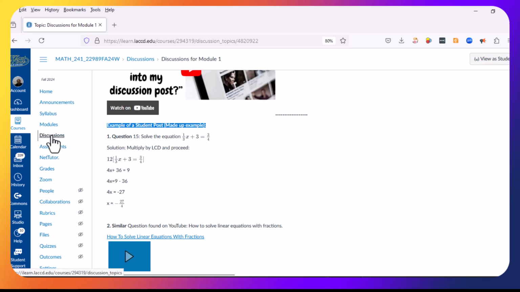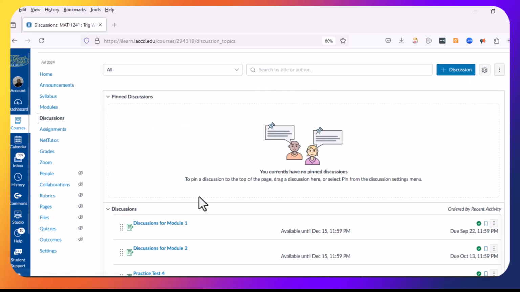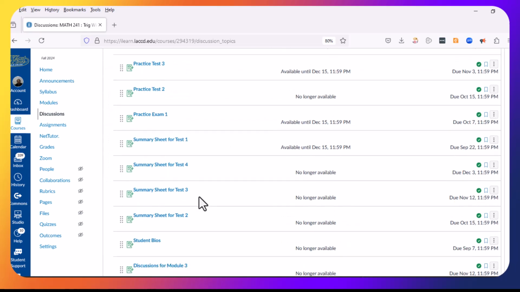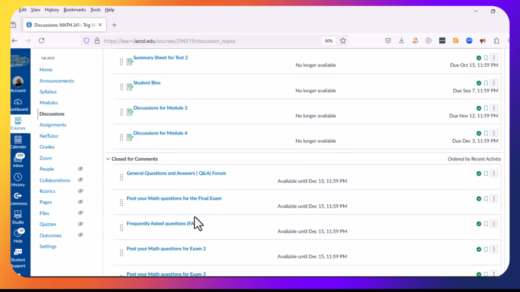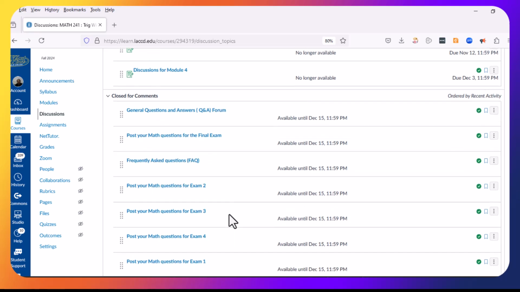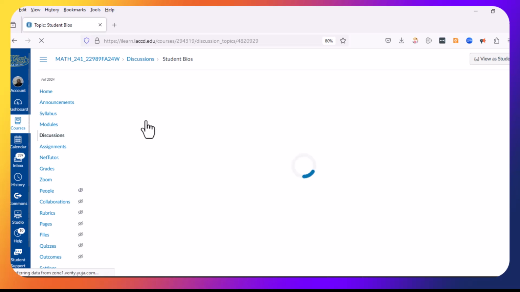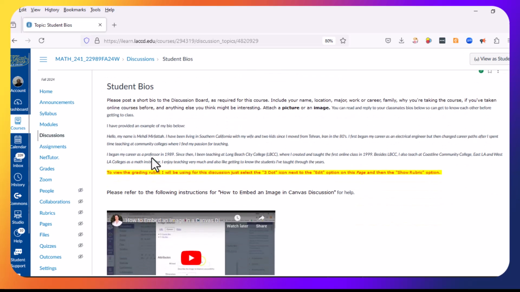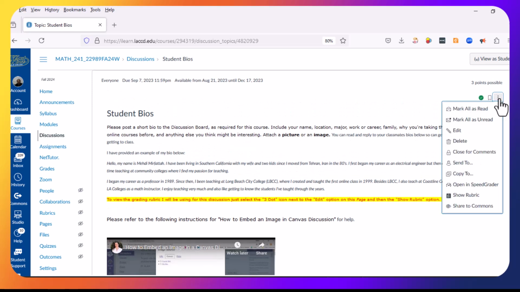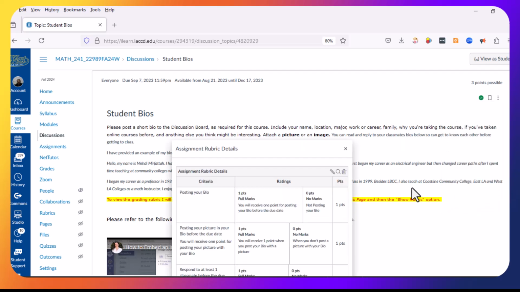and when you go to the discussion forum, under the discussion where you need to post your bios, you would find the instruction on how to embed pictures. So you can read my bios here. You can click on these 3 dots here to view the rubric.